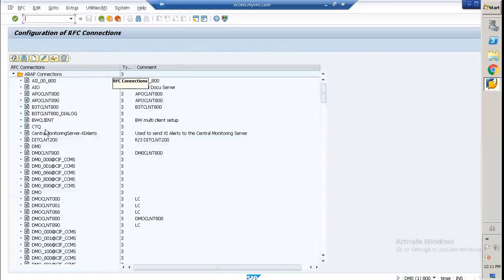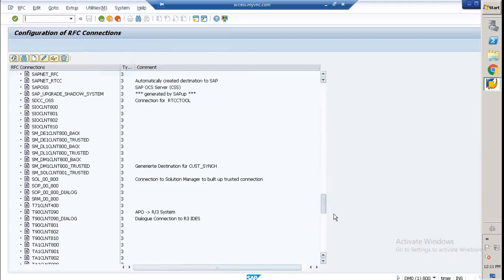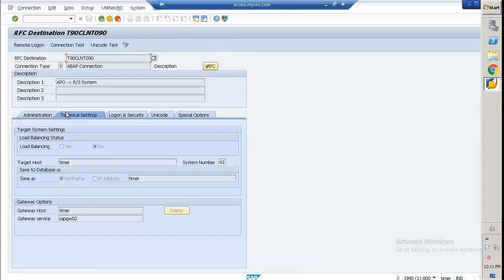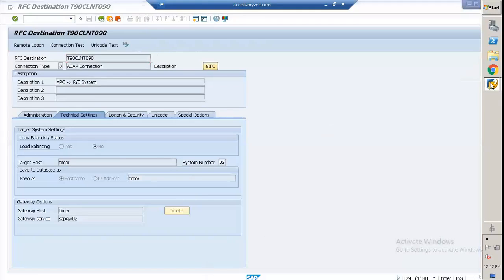If you see here, this is the APO system. In the APO system, the RFC destination is the R3 client, T90 client 090. Just double click on that. We should check whether this RFC destination is maintained correctly or not. Just click on the connection test. Yeah, it's active. Log on is active. And you may like to go to the R3 system.